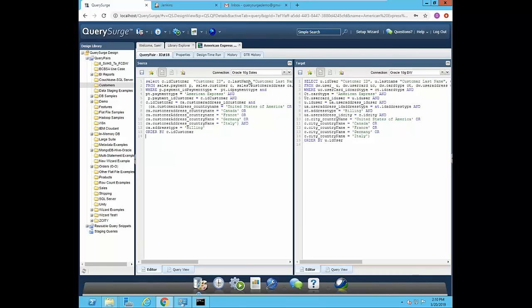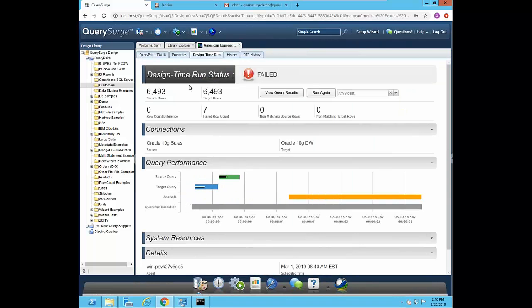So if you want to see what the results look like after a query pair is executed, we can go to the Design Time Run tab. And you'll see in this particular test, we had roughly 6,500 rows retrieved from our source query, the exact same number of rows retrieved from our target query, which is why we had a 0 row count difference, but we had 7 records that had some type of data failure, which is why the overall status of the test has failed. Notice we also have some performance metrics below, which tell you how long it took for both queries to execute, as well as how long it took for the analysis to run, and you'll see overall it took only 3 seconds for this particular test execution.